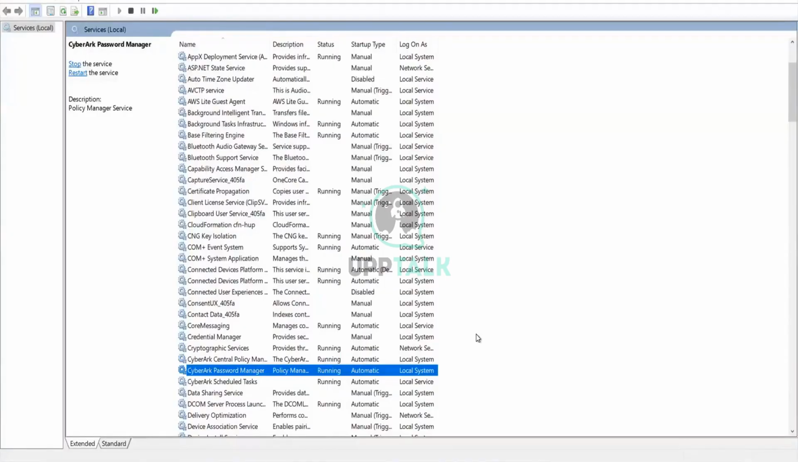One more question they may ask in the interview: how will you check whether the services are running or not, and where can we check it? If the services are stopped, what will happen? If these two services are not running, the CPM will not work. If CPM is not working, then the first step is to check whether the services are running or not. Now we can go to the PVWA console.